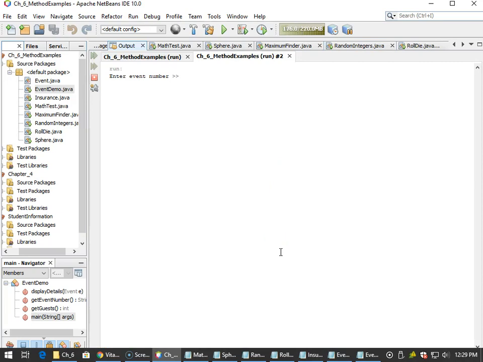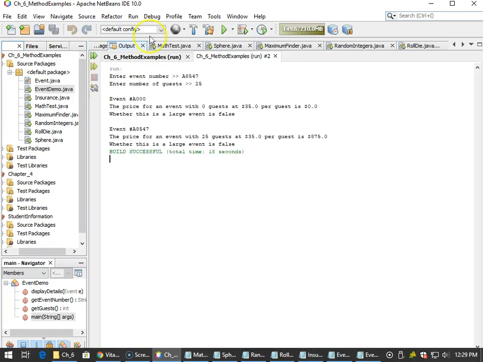Enter the event number, and I say, since it's a string, A8547. Oops. A8547. Enter the number of guests. I say 25. Event number, remember the first one where I did not have any value, so that's my A100. The price for an event is 35, per guest is 0.0. Whether this is a large event is false because it's 25. And for the second one, which is 8547, 35, they calculated a price. Because remember, this one by default is at 0. So now I have a price of 875.